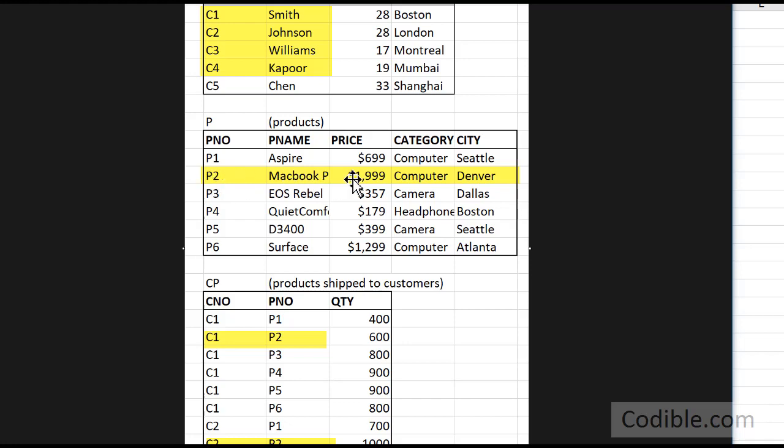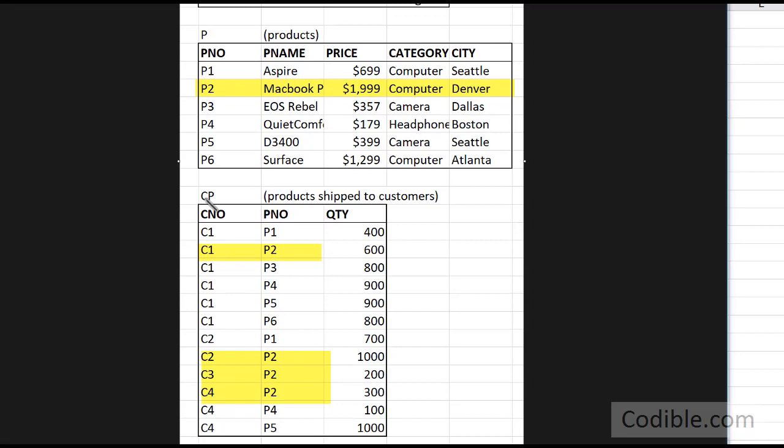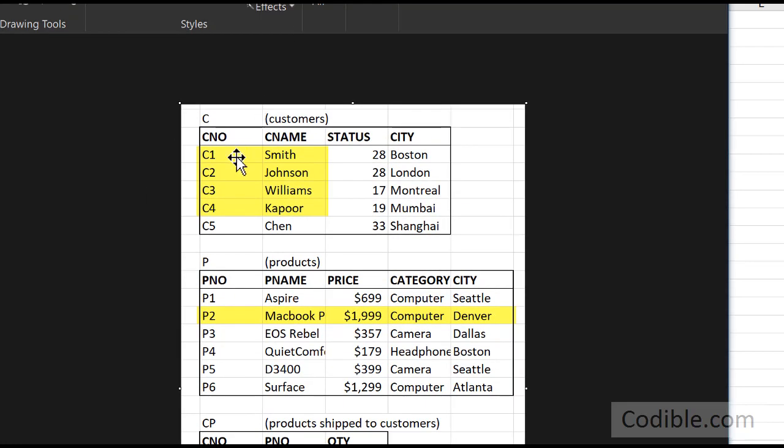So P2 is here in the products table. What we are looking for is in the customers products or CP table, we're looking for customers that purchased P2, and those customers are C1, C2, C3 and C4. And so the names of those customers are there in the C or the customers table. So we look up the customers table and find out their names and we output the names. So that's what we're trying to do with this query.